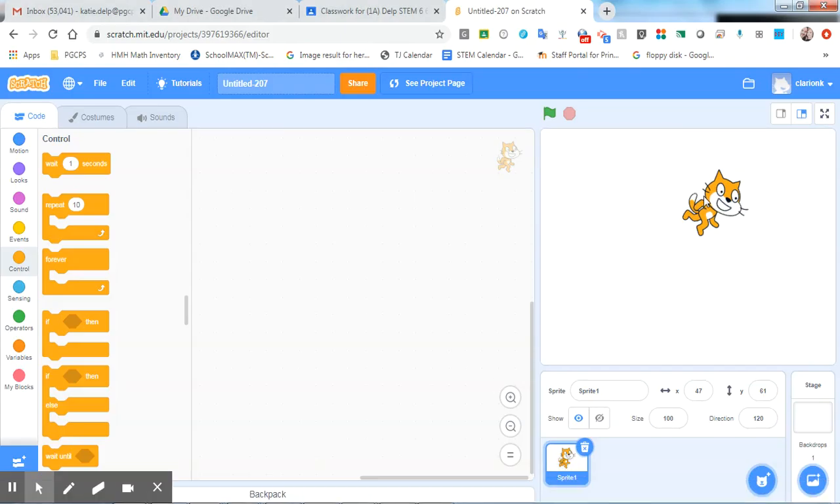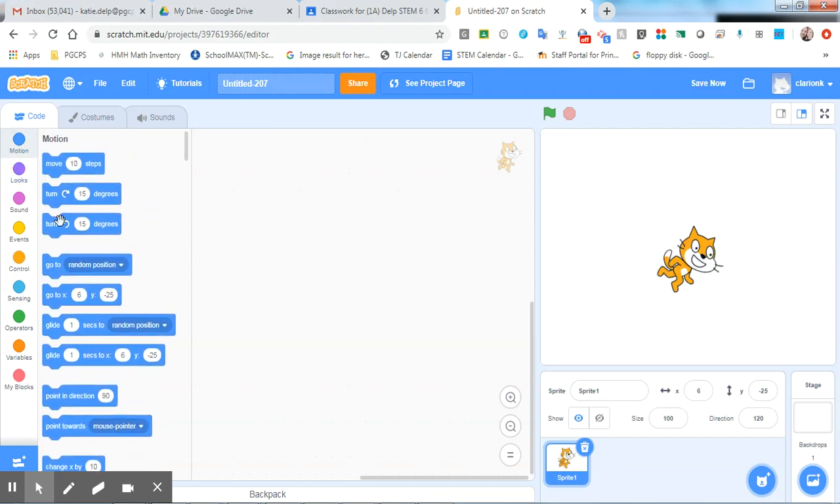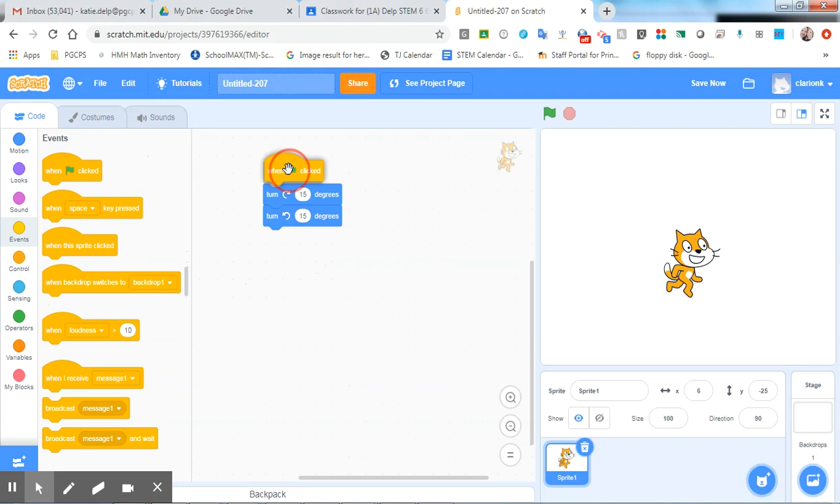So if I'm in Scratch, let me go back here to motion. Let's say that in Scratch, I want Scratchcat to turn 15 degrees to the right. So I want him to rotate to the right. And then I want him to turn around and rotate to the left. And then let's say I want him to do that when the green flag is clicked. Okay, I'm going to click the green flag and I want you to observe what happens.